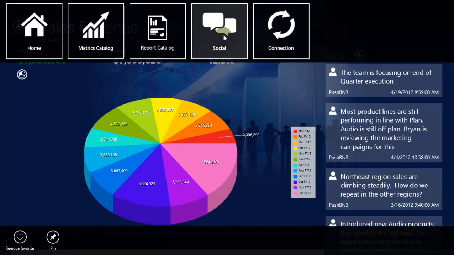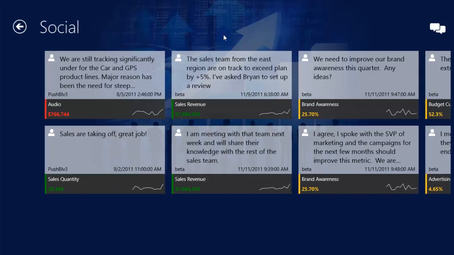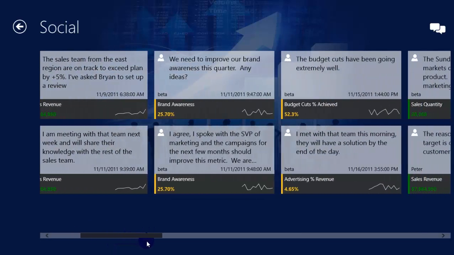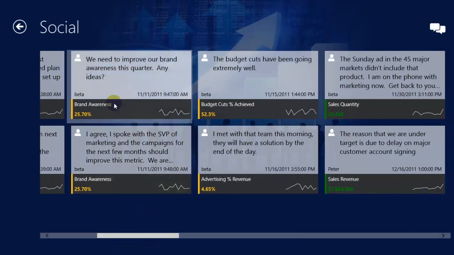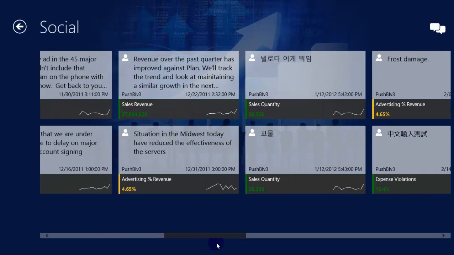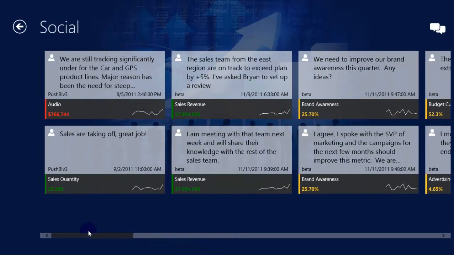What if I just wanted to know about the social discussion? So the social discussion, that's all the latest comments in regards to all the KPIs that I have access to. And you can see the color coding on it. So if something's yellow, I can drive right into that quickly and get there. All these comments are clickable, so you can go into the details of those metrics quickly.